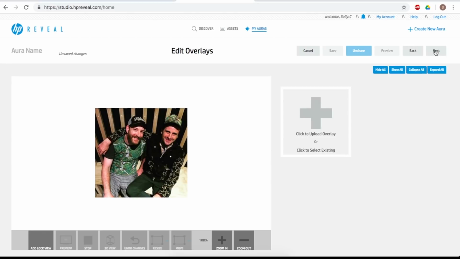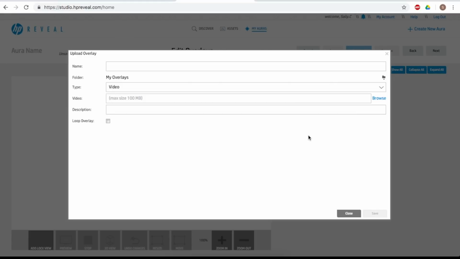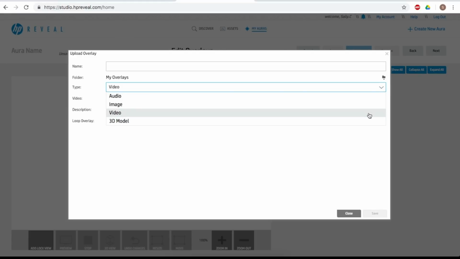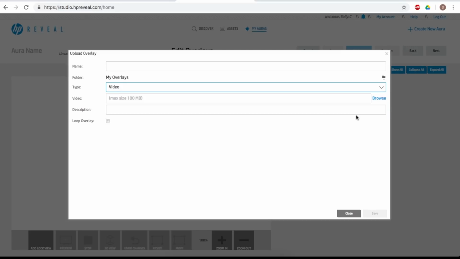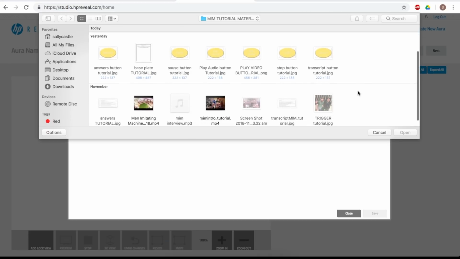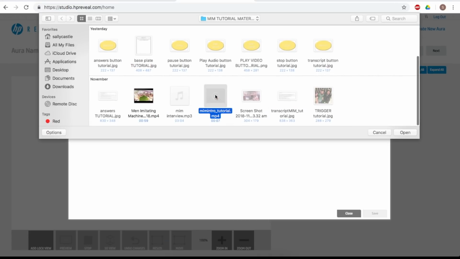Step number 2 is upload all the overlays. So once the trigger image has been read by HP Reveal, you want to create the further images. Now, I click on Upload Overlay, click on the drop-down box. I can choose video, image, audio, or 3D model. I'll click on video for now, browse, and find the intro video.